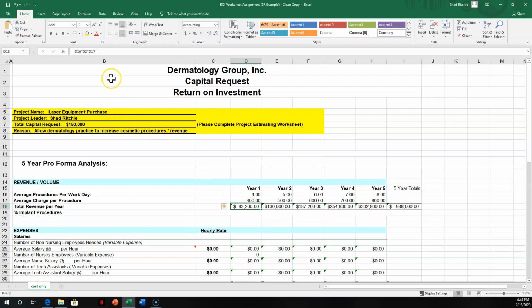And you'll see that when I click on the cell where it says $83,200 in D18, you'll see at the very top the formula. It is actually taking D16, which is 4 per day. We're multiplying that by 52 weeks in a given year times the average charge or collection per procedure. So that's how we get to that number, and that is already built in. If that's not going to be pertinent to you, you can adjust that formula. If you're not going to be open 52 weeks a year, then you may want to think about changing that formula.